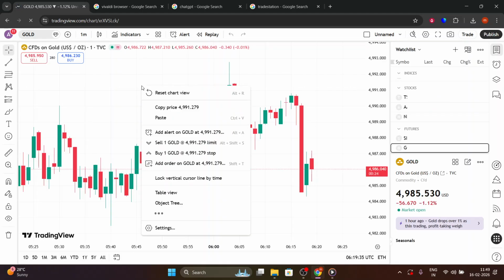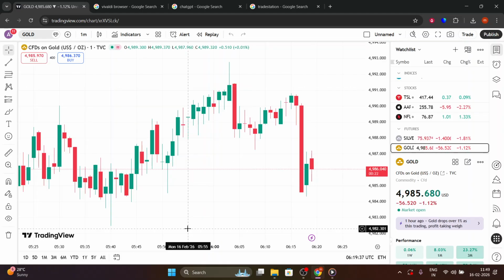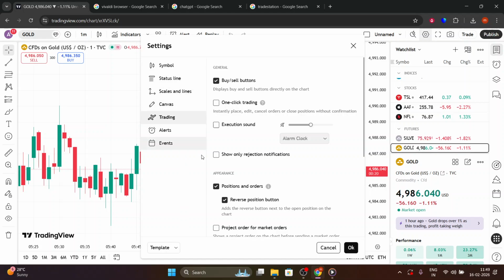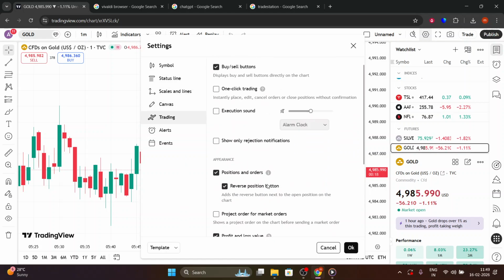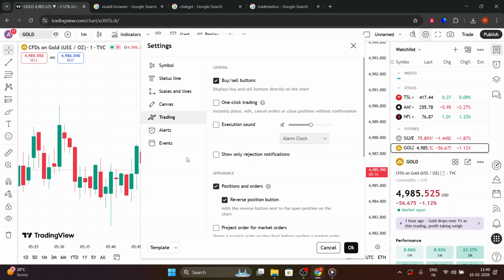The fastest way to do this is to right-click anywhere on the chart area and select Settings. Make sure you are clicking on the chart itself, not on an indicator pane or a sidebar, so the right-click menu gives you the correct options. This opens a window with several tabs for customizing how your chart looks and behaves.